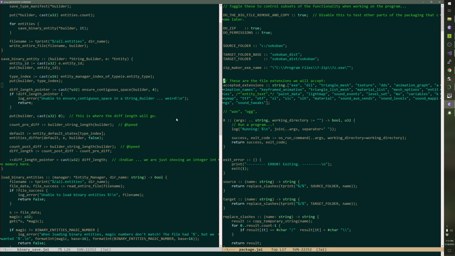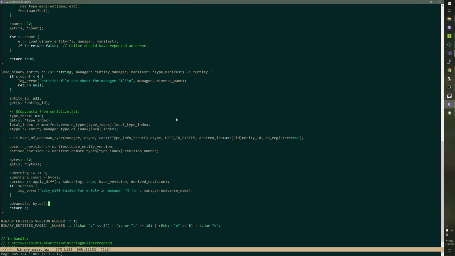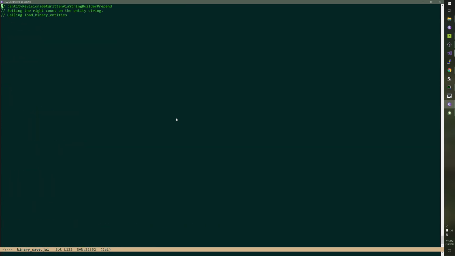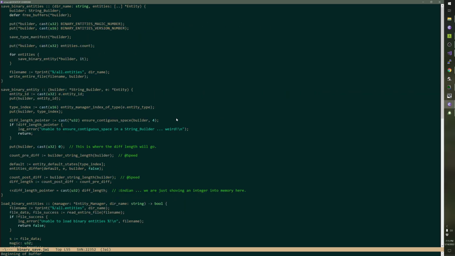Okay, yeah, you can see how much code this is. I wrote this today. Oh, sorry, wrong file. Binary save, it's 120 lines. Again, once I had the leaf stuff there, it wasn't very hard to do.